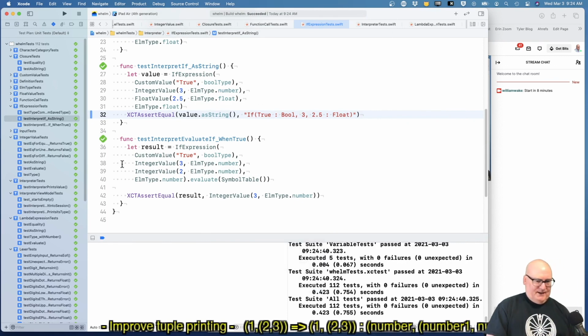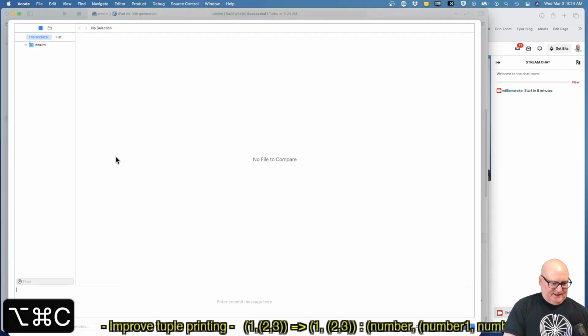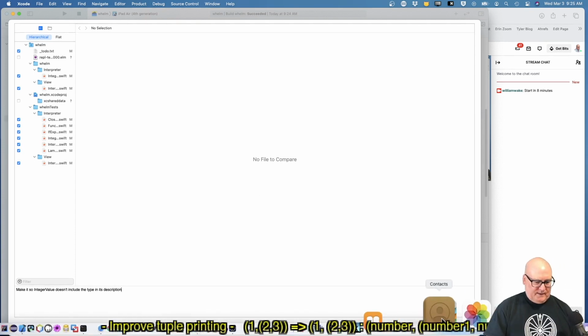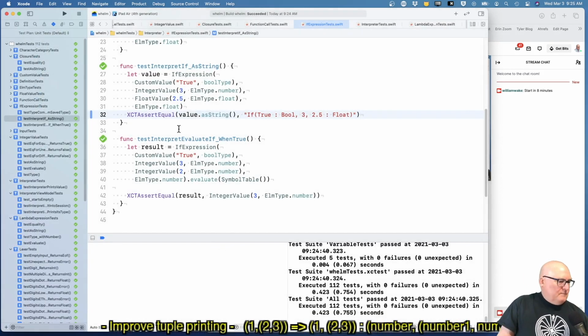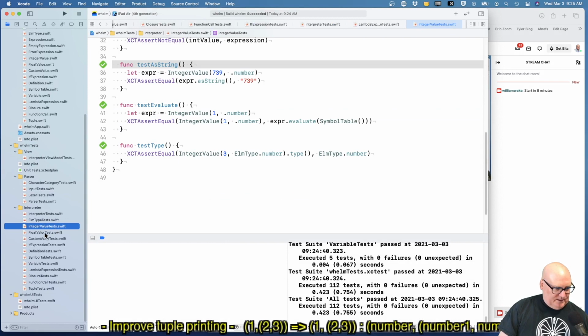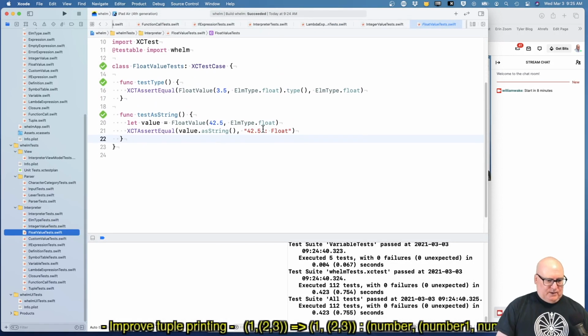All right, now let's check that in. So I know it's a little intermediate, but it's a lot of stuff. So make it so integer value doesn't include the type in its description. Okay, and so we just want to go systematically through these things. Elm types, integer value, float value. We're going to do the same thing.